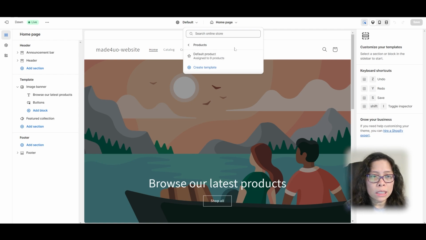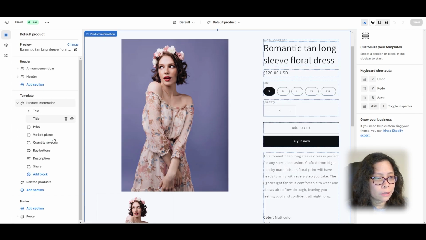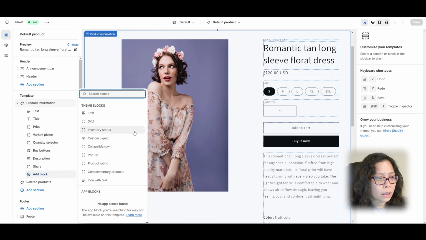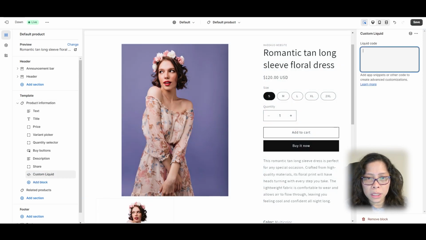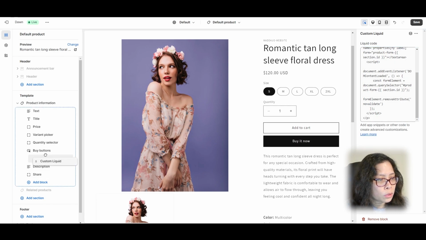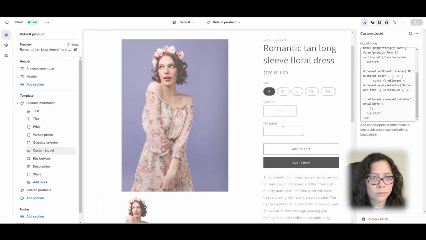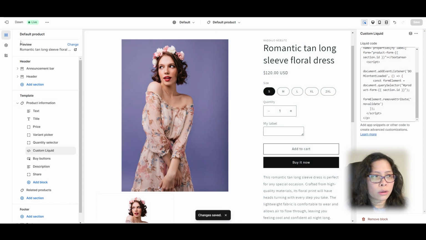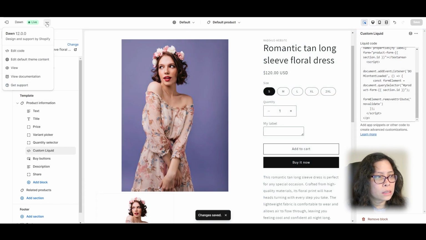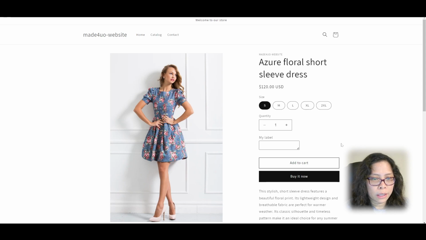But for me, I'm going to use the default product template and I'm going to go to the product information and then add a block called custom liquid. I'm going to paste the code right here. So Control V to paste, and I can also drag this one to be placed anywhere. So I'm going to do it above the buy buttons and we can see it here. Now let's go to our preview. So let's click these three dots here and then click view.